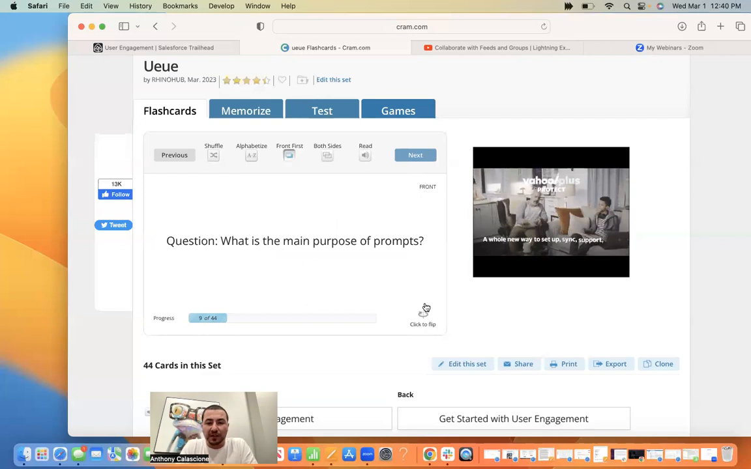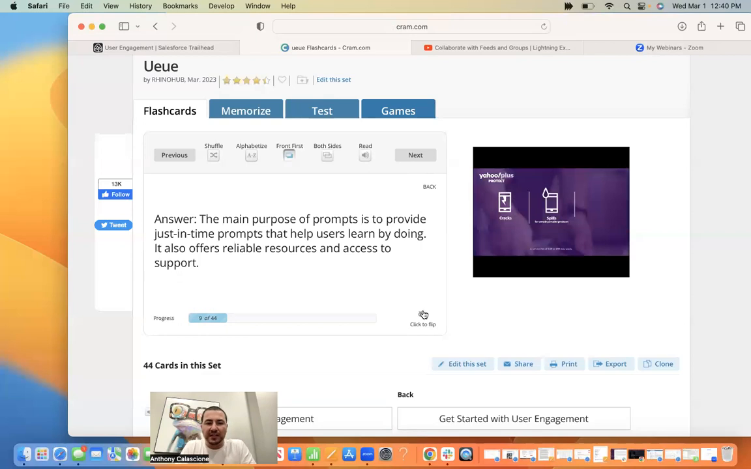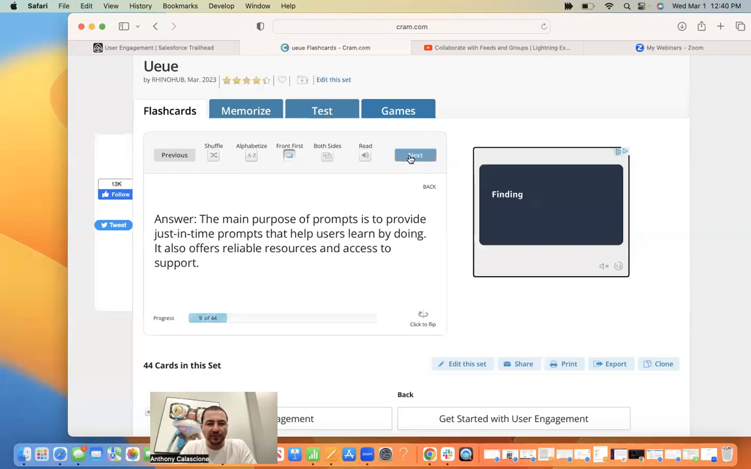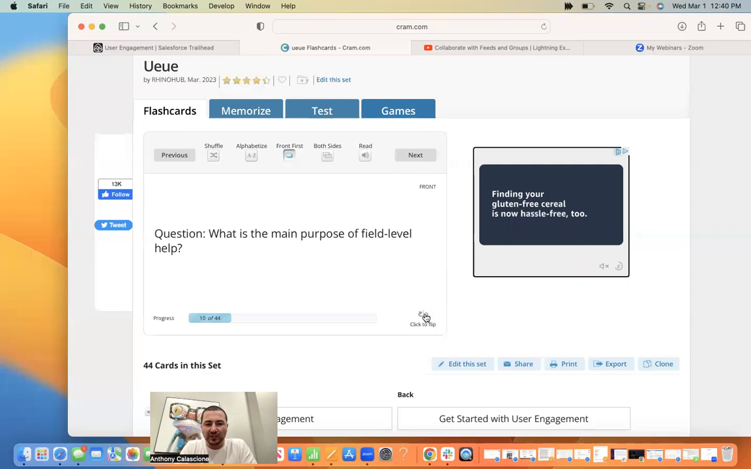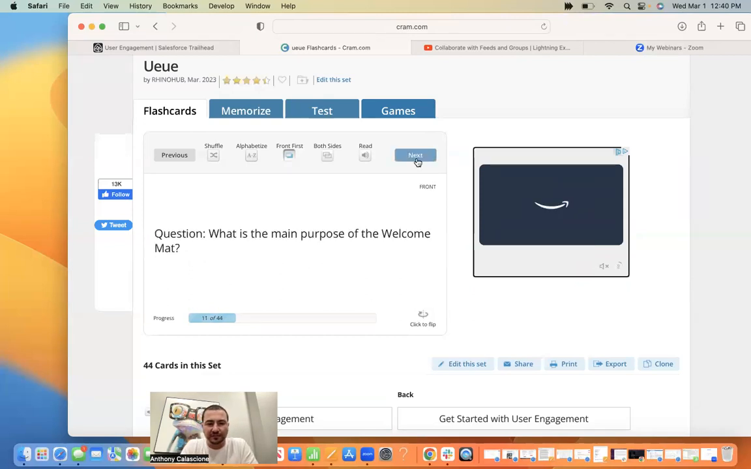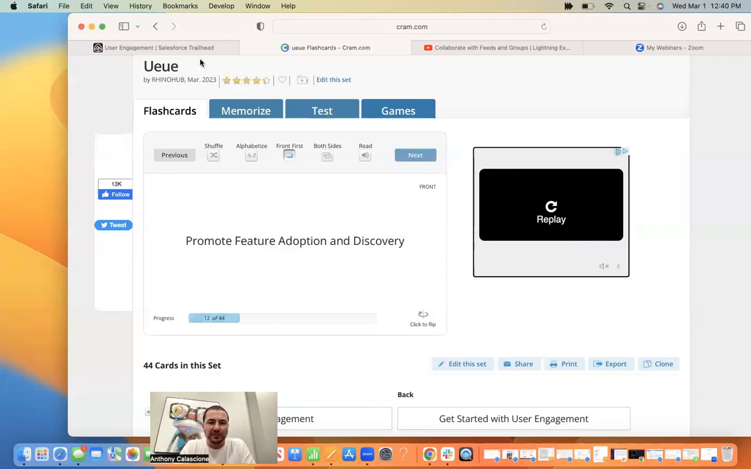What is the main purpose of prompts? The main purpose of prompts is to provide just-in-time prompts that help users learn by doing. It also offers reliable resources and access to support. What is the main purpose of field-level help? The main purpose of field-level help is to detail the purpose and function of a standard or custom field. What is the main purpose of the welcome mat? The main purpose of the welcome mat is to provide getting started resources for the first time users log into Lightning Experience.